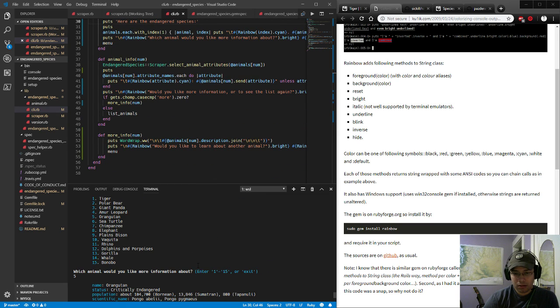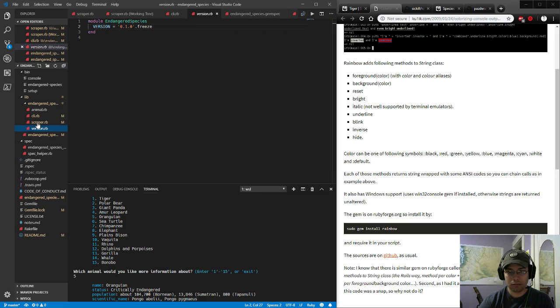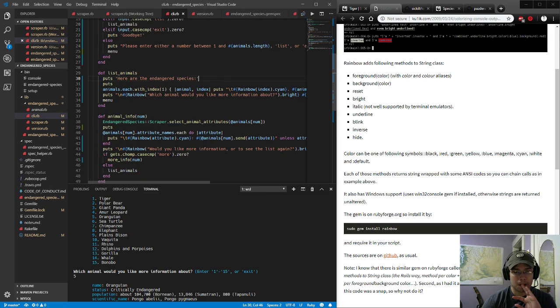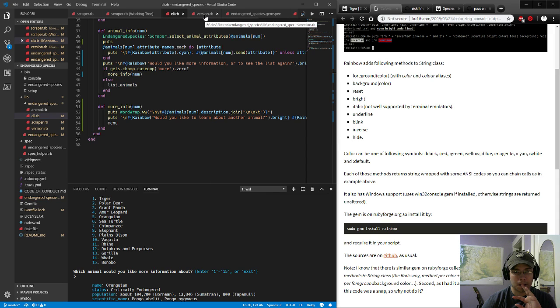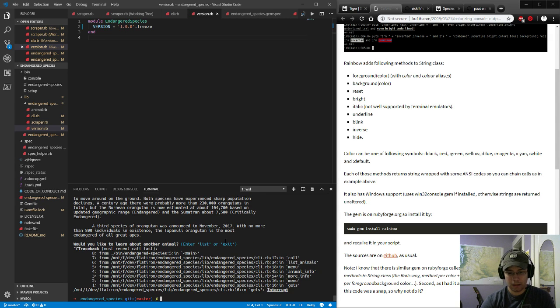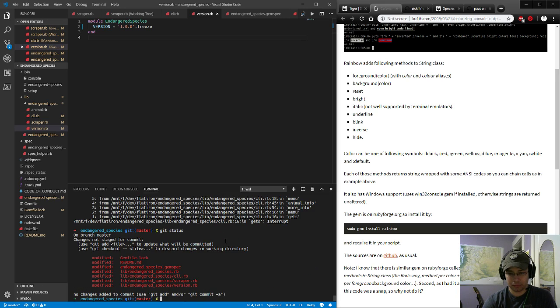Well, I got this output formatted well enough for a 1.0. Or what version do I have? 0.1. I mean, this is gonna be 1.0, right? Yeah, guess. A lot of change. Let's do a quick lint.